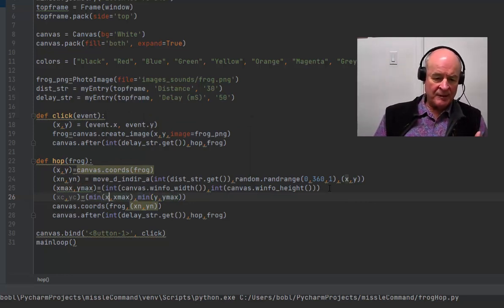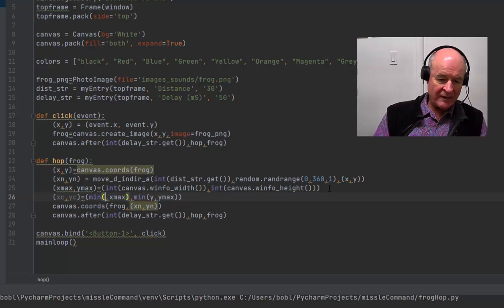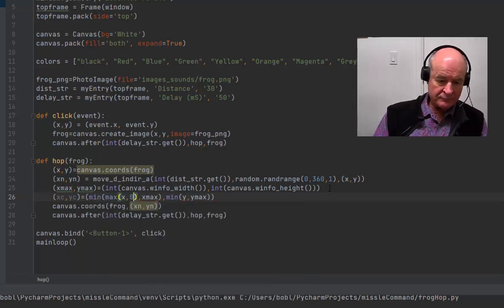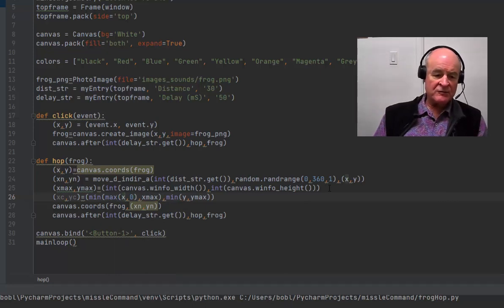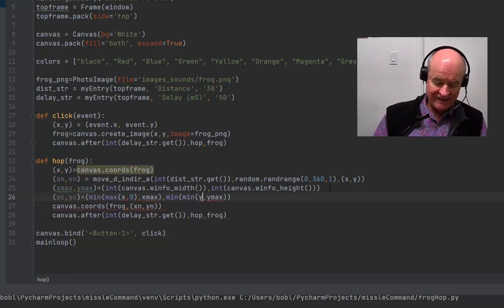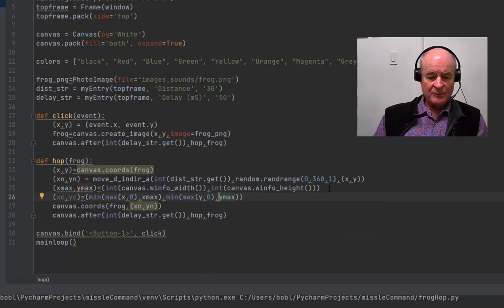But what about the minimum? So what we want here is the maximum of x or 0. So if x ever goes less than 0, it's going to give us 0. That's going to clip the x value. I have to do the same thing here. Min of y, max of y or 0. That way it gets clipped, so it can't ever be less than 0 or greater than y max.